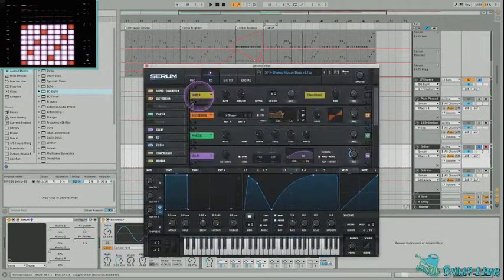Perhaps I want to control them separately. So maybe we'll do the delay as its own separate control here.